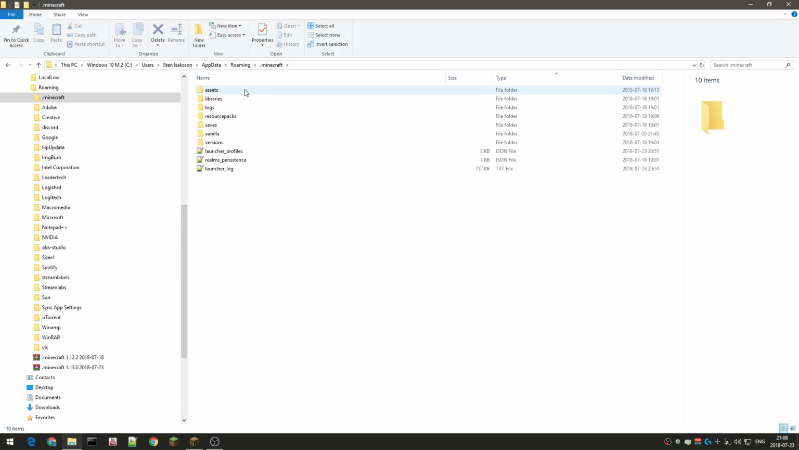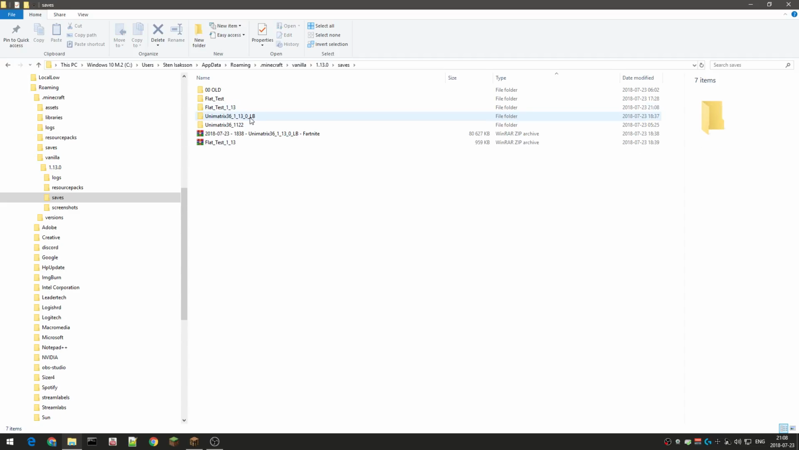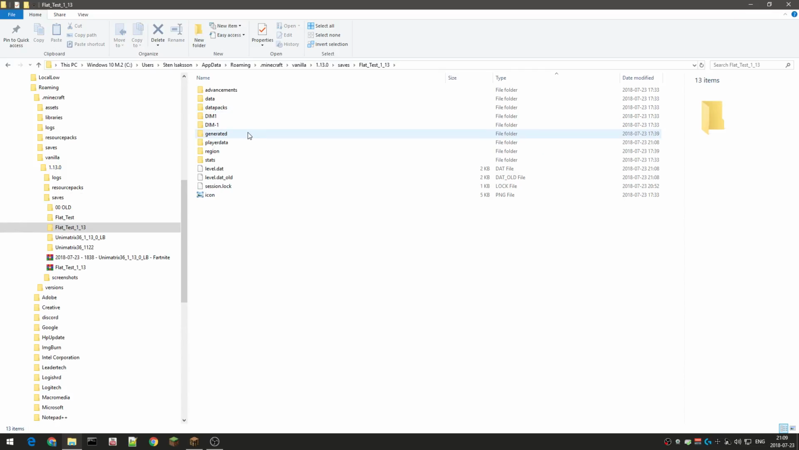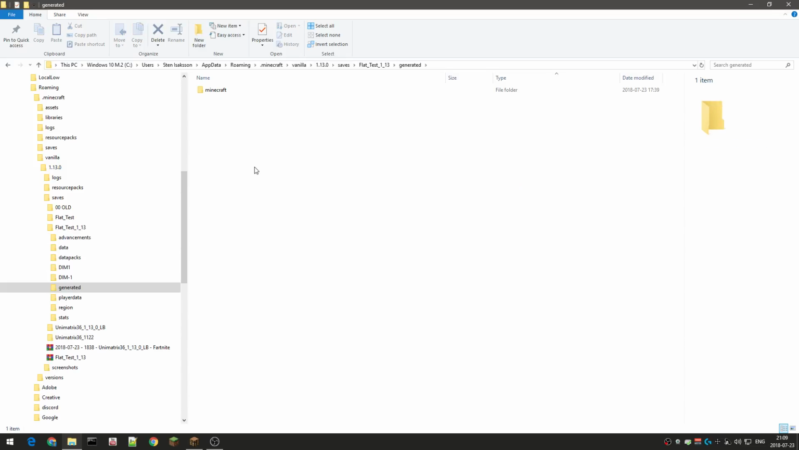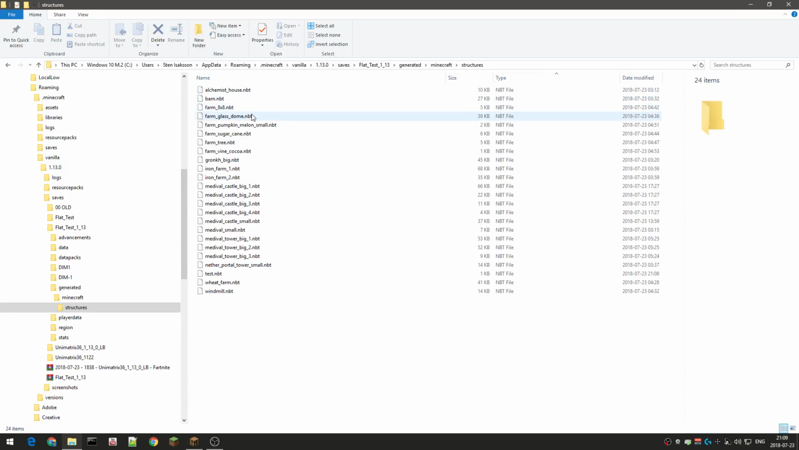So in here, normally you have your saves over here, but I have it differently. I'm in a world called flat test. So if you go into this world, you have a folder called generated. Go in there, and then you have minecraft and structures. And over here I have a bunch of others, but here you see the test.